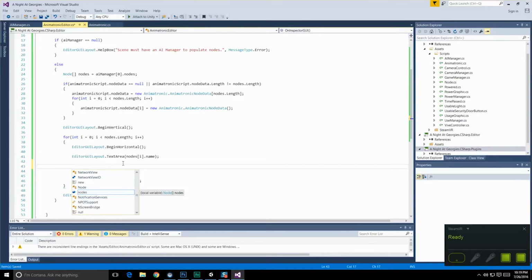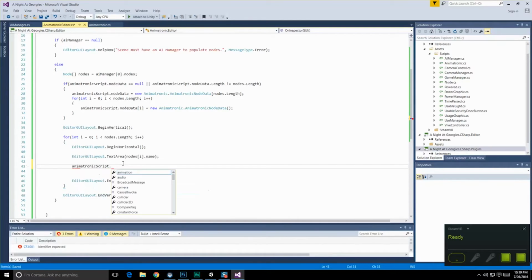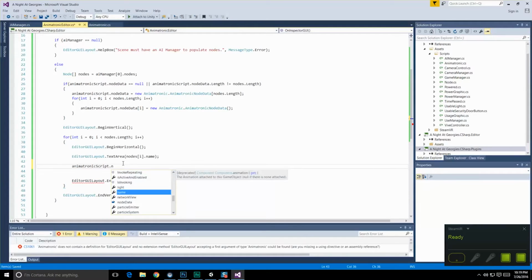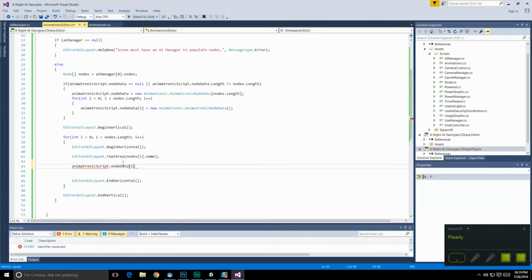Create the action enumeration field, and then we're also going to do the toggle Boolean field. So as before, we need to make sure that we store any of these values out. So we're going to grab the animatronic script.node data, and we're going to do this for the ith element, and we're storing the action in this case.